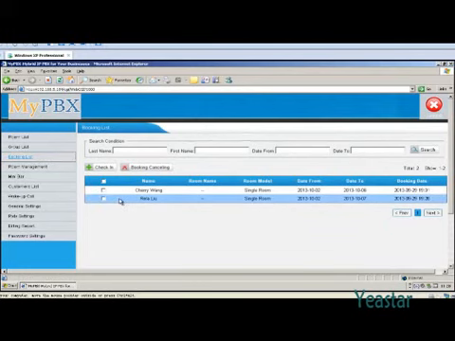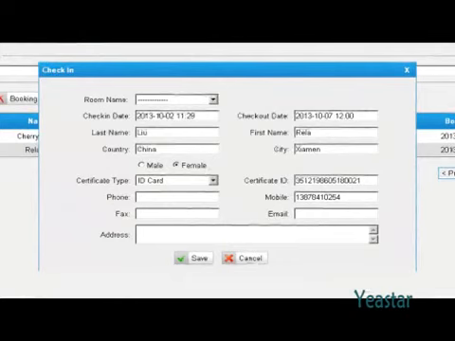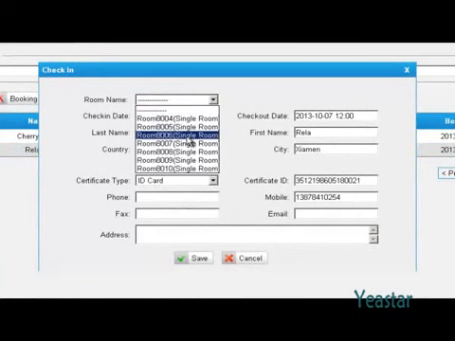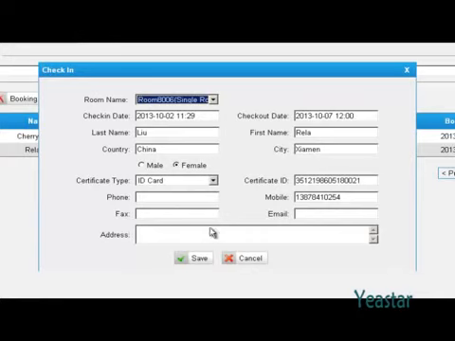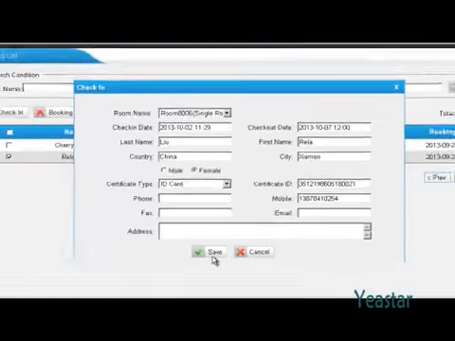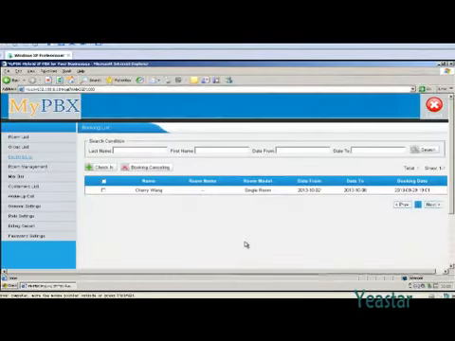When the guest shows up at the reception desk, click the booking record and then click Check-in. As the guest's information is already filled in, we only need to choose a room. Save, and the check-in is complete. The booking can also be cancelled.